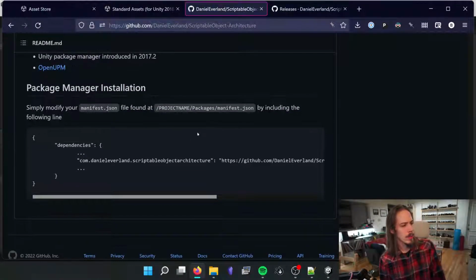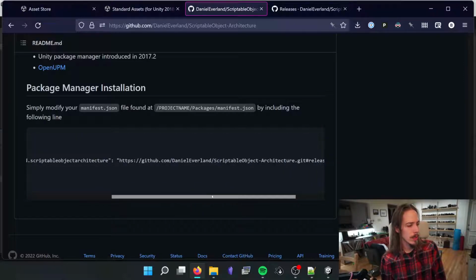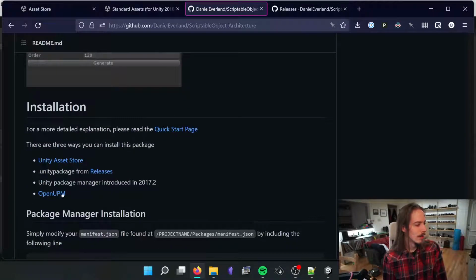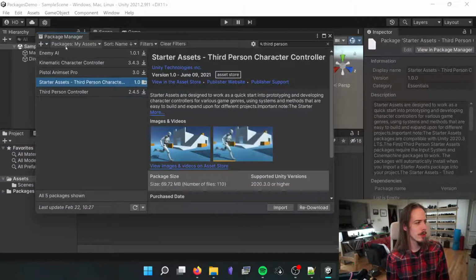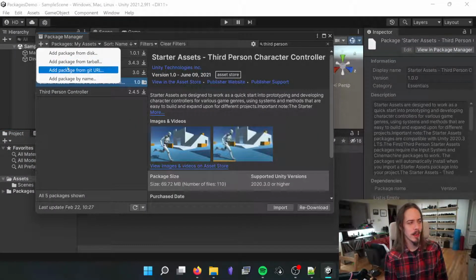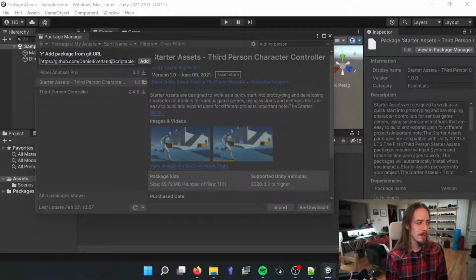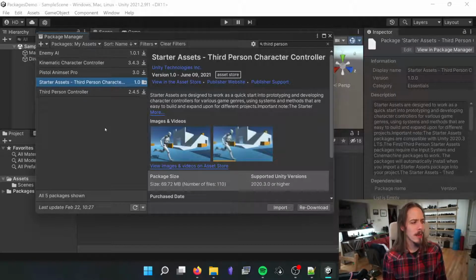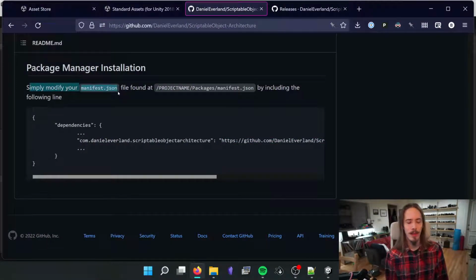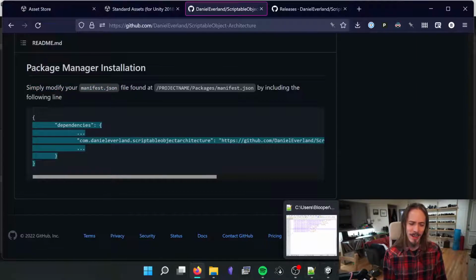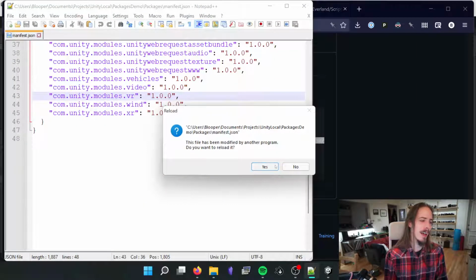Another way you can do it is by adding the actual Git URL to the package manager. Click a little plus button, you have lots of different options, and we could add a URL. But you'll notice that's not what the instructions on this GitHub site told me to do. It said simply modify your manifest.json file. What, you want me to do this by hand? Okay, well, let's take a look at that file.